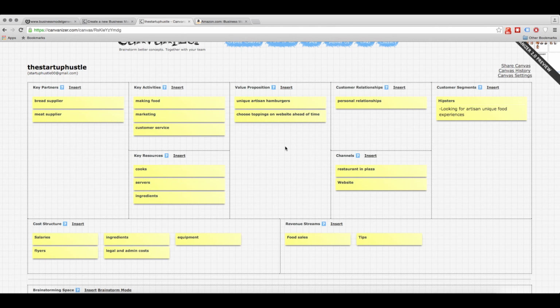And what else are we giving them that's of value? Well, maybe they can choose their toppings ahead of time on the website. So it's like, hey, this is the audience, and what is the value I'm providing to them so that they'll come here? That's the most important part out of all of this, right? It's who's your customer and what can you do for them?